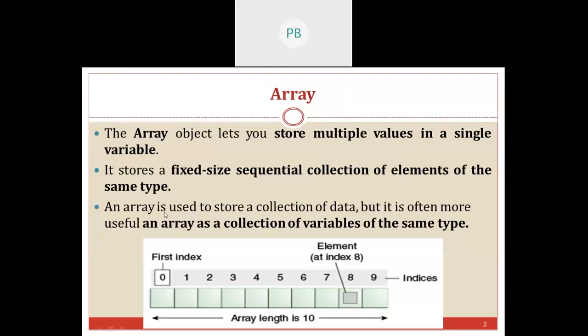It is also often useful to think of an array as a collection of variables of the same type. The below diagram shows an array which has a length of 10. It also has indexes. The indexes of the array start from the 0th position, meaning the first element stored in the array will be at the 0th position.